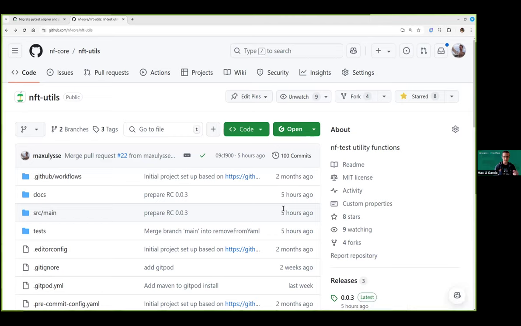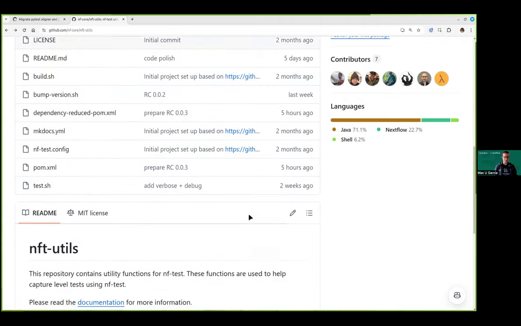And it led me, last week, to make the first release of nft-utils, which is a plugin for nf-test that has a couple of functions to simplify the capturing of a snapshot at a pipeline level. So this is the plugin.